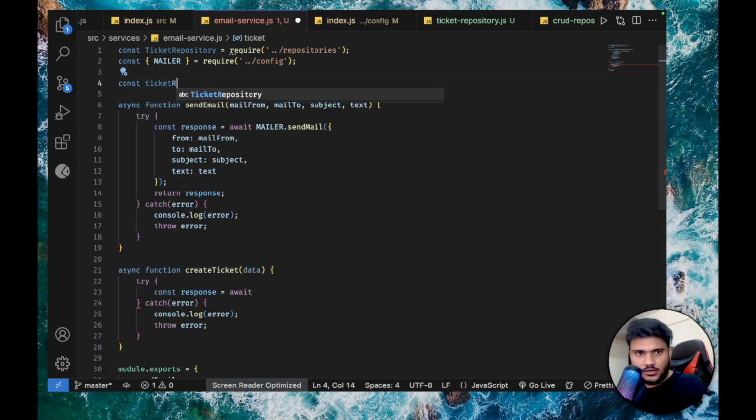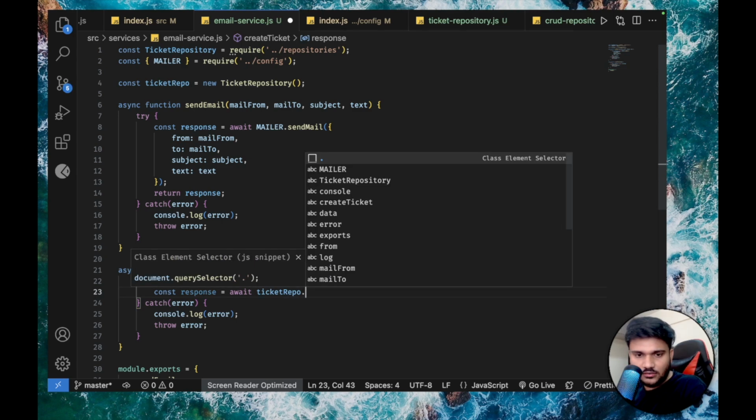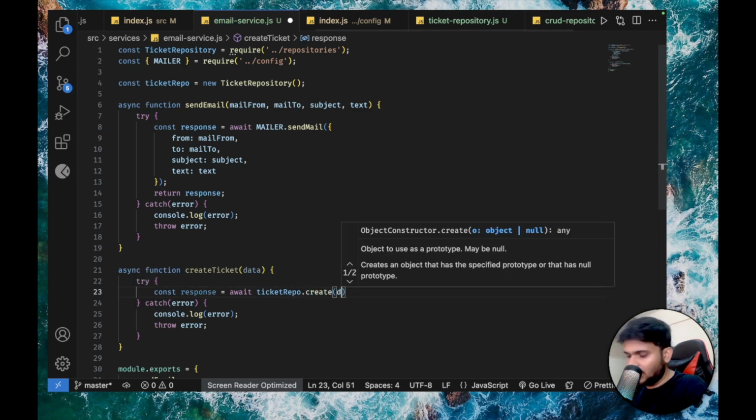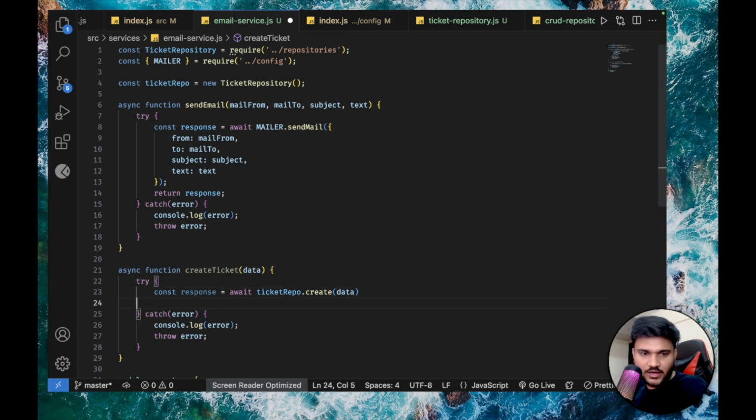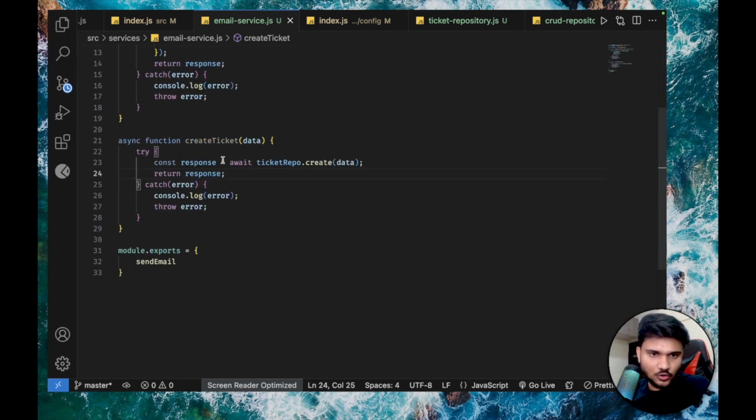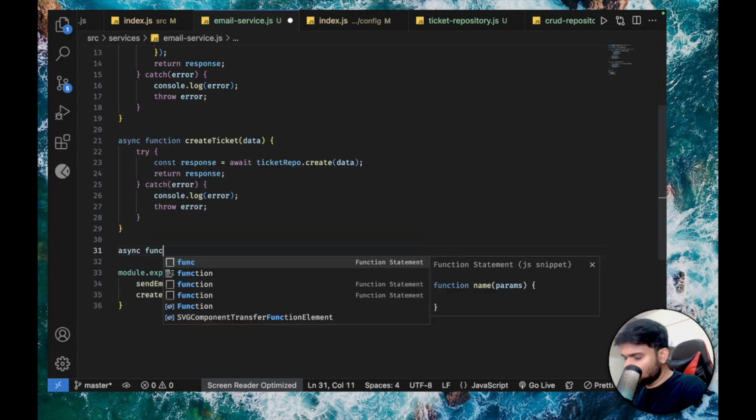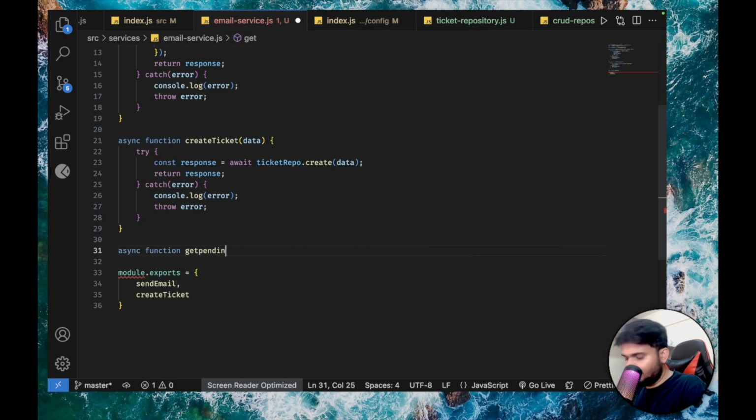Const ticket repo is equal to new ticket repository. I'll say await ticket repo dot create, and I'll pass the data. This will help us to create a ticket, right? And we will return response. Here we go. As simple as that. No more fancy logic here. Okay, we just have to create a ticket. That's it, right? I'll write one more function, async function get pending emails, right?